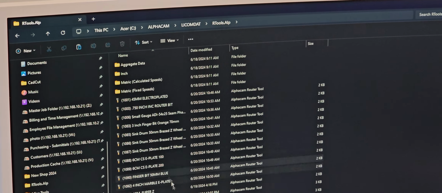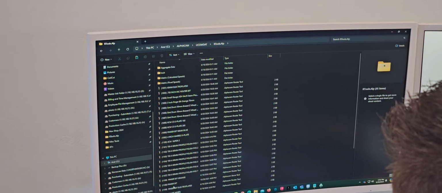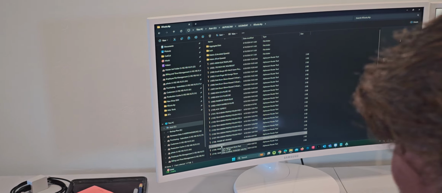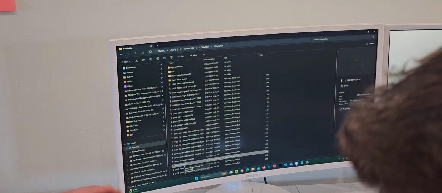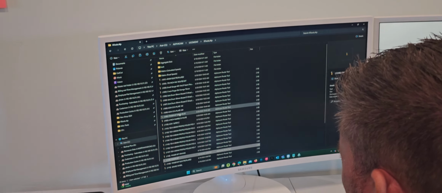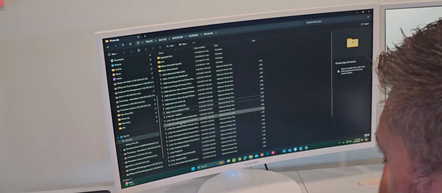I'm gonna delete that blue one. Is that 1108? Oh my gosh, dude, my eyes are getting bad. 10, was it 1090? Yeah, that's our 1090. Okay, so finger bit 50 millimeter blue. So I just ditched that.